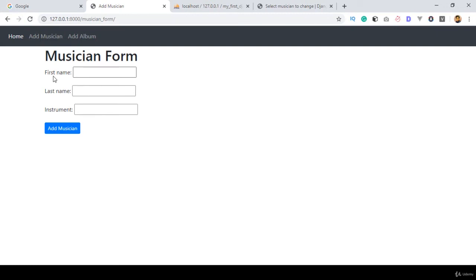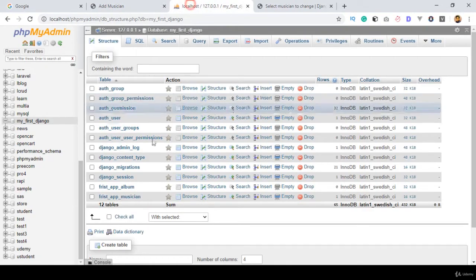So right now I think you already know about it. Now I want to save this data. That means here, if you put your first name, your last name and the instrument name, and after that you click add musician, then it should save all the data, and this data will be saved in our database.